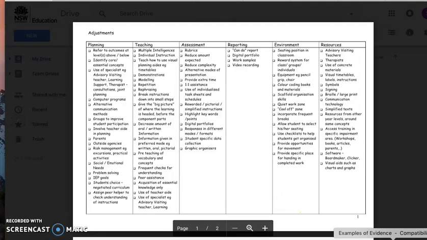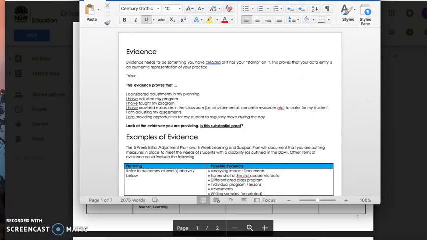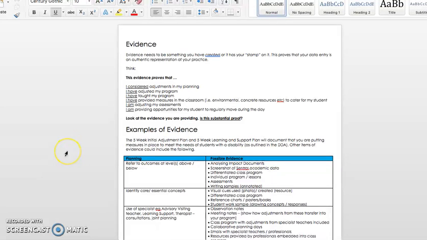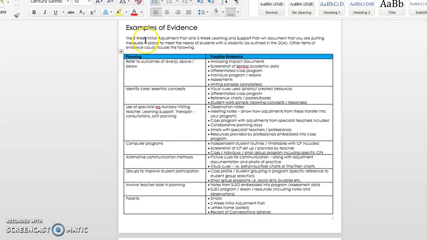Another, when it comes to evidence, I have used that tick box adjustments to create this document, which will go through each of the areas such as planning, and I've put in the adjustments from that tick box adjustment there, and you can see that I've put some possible evidence on this side.